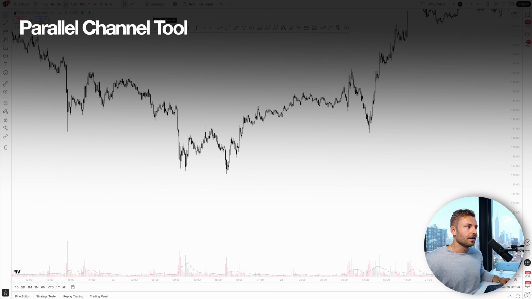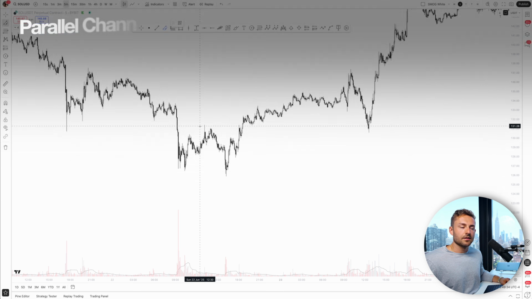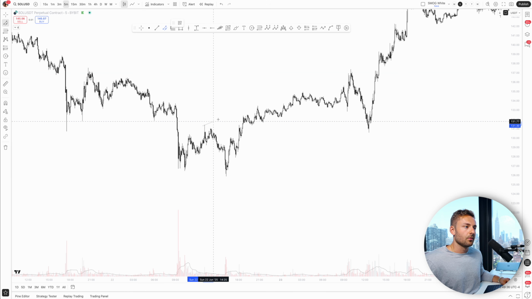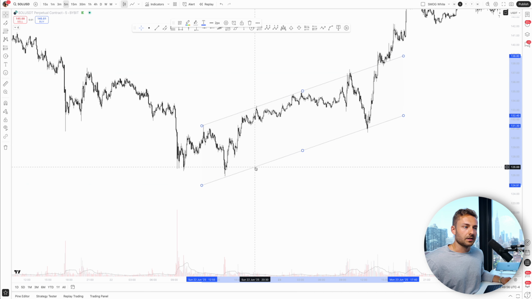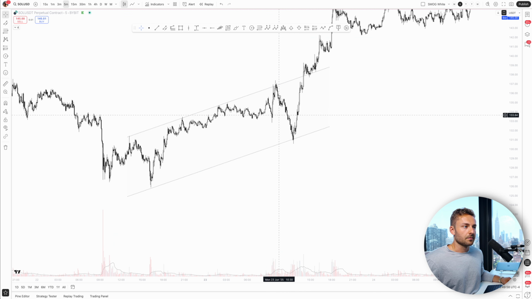Okay, there's also something called the parallel channel tool. Just like the trend line before, I can click at a high point, go over to other high points, click, and then drag back down and click again. That's going to give me a lower, perfectly parallel line. You can see off of this drawing, price came back down off of that level and then made a significant move to the upside.